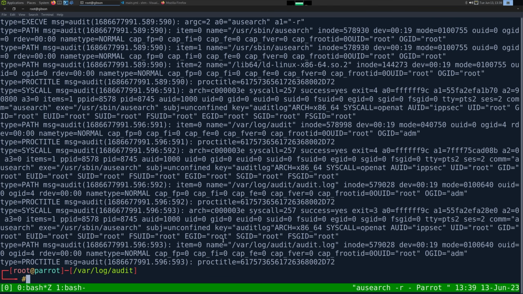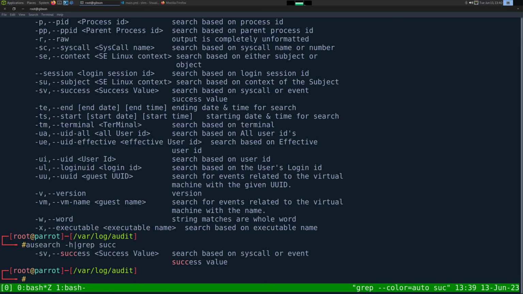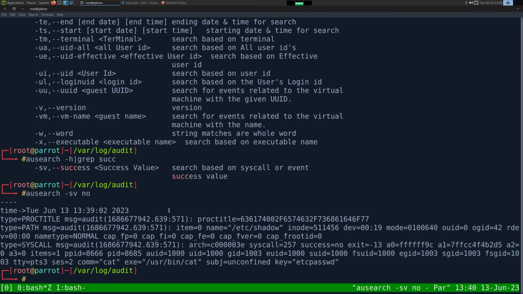And we could do searches through this. I think there's like an ausearch, grep success. So we can do ausearch -sv no. And that's going to search for everything that failed, right? So whenever something on the system says access denied, this has been reported. This is how you would be able to find it, through ausearch, searching for the success value of no, right? And we can see this one.